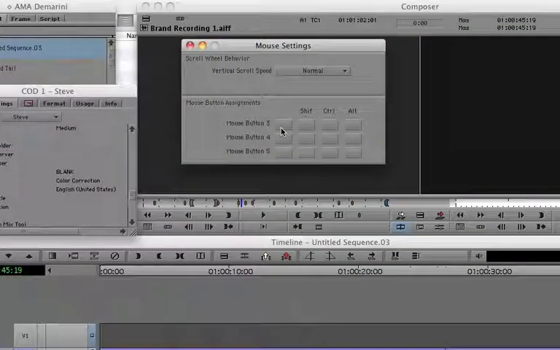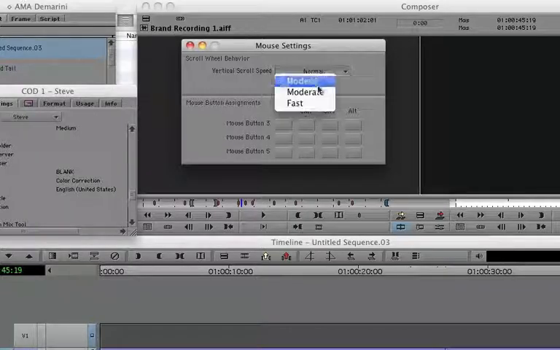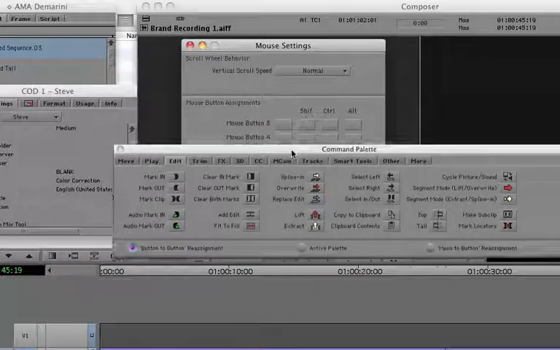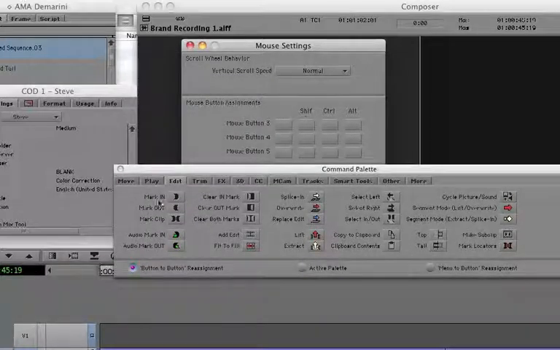The mouse settings allow you to set your scroll rate, which is nothing that unusual. It allows you to map any of these buttons, for example, the play button or an edit button, to any of your mouse buttons or any of your shift, control, and alt buttons on your mouse. So if you want your control center click on your magic mouse to be add edit, you just drag this up to there, and from then on, holding down the control key while clicking on the center mouse button will get you an add edit.